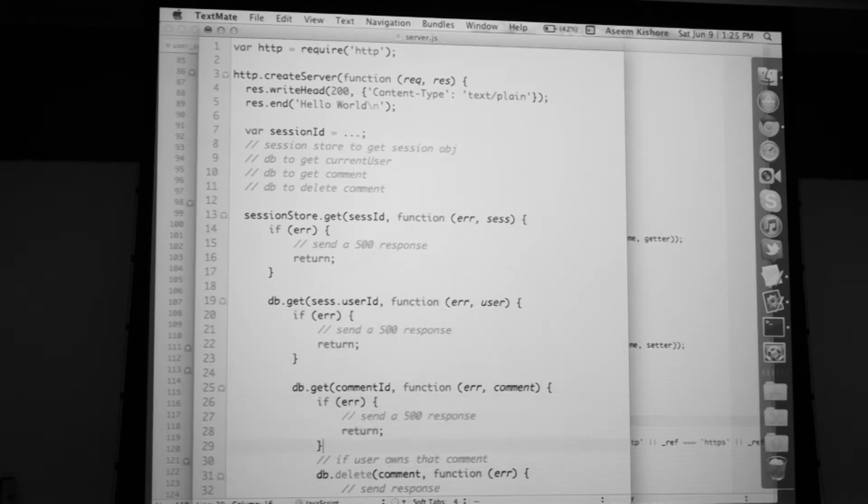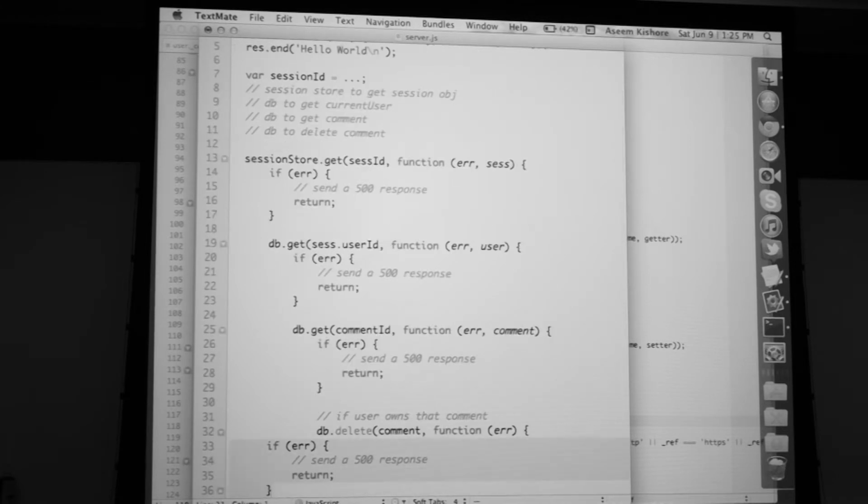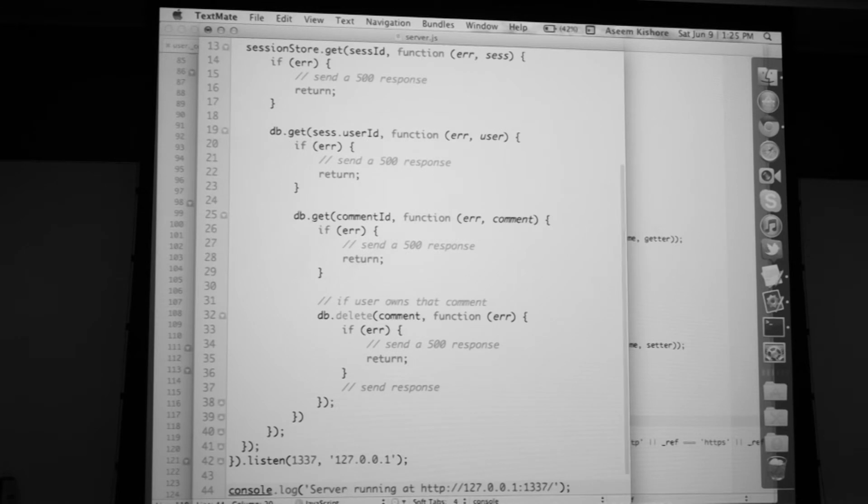Is there a neater way to do that than cut and paste with the duplicate code? Yep, and that's exactly the problem. If you're new to Node, this is what you'll run into.